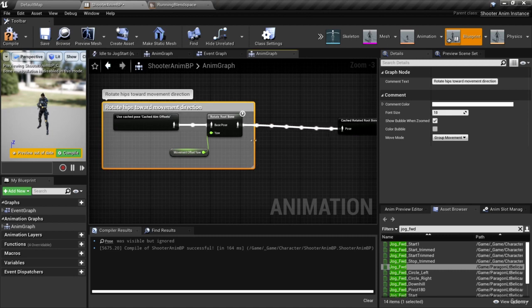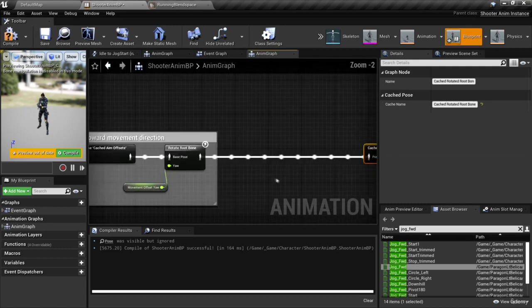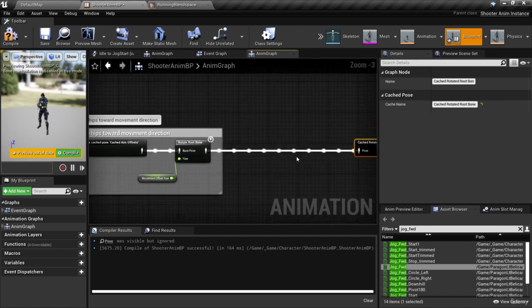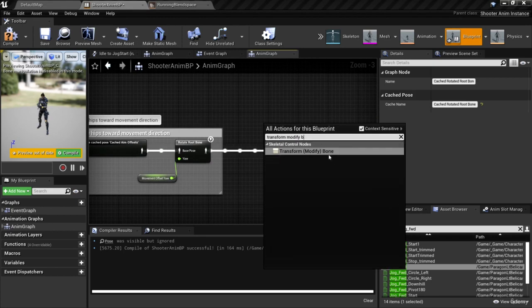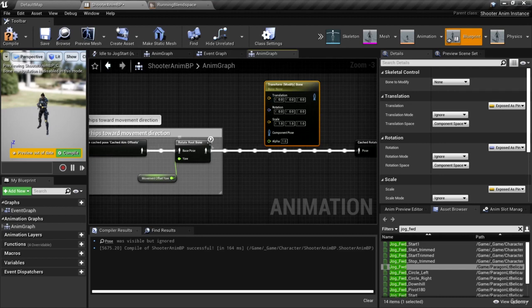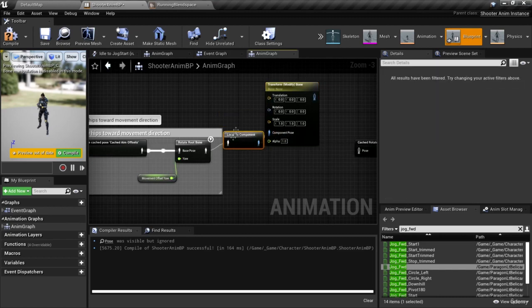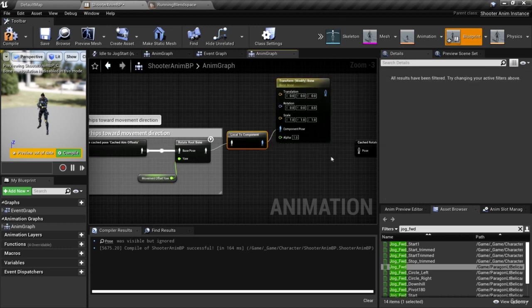Now we only want the hips to rotate. The upper half of the body should stay where it is. So we need to rotate the upper half of the body back. We can use transform modify bone. Now, if we plug in the rotate root bone into the component pose, we'll get a local to component transform node by default.